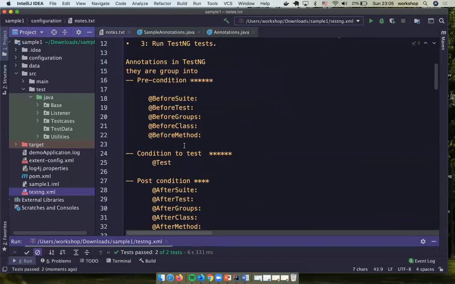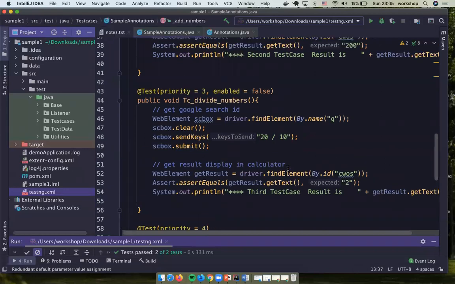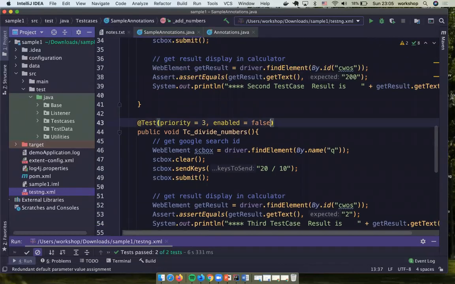Let me check my notes. So this is where we are. Always on data provider, I will not touch. I will show you data provider, but I will not touch it too much today. Depends on group. Depends on method. We can use group. Let's use the group now. Now always run first. So let's use group.